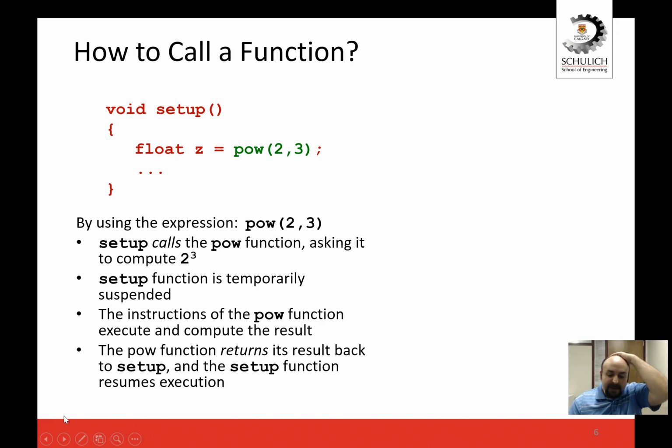So for example, if you look at a predefined function such as pow, so pow is a power function. What it does is that it's going to take two numbers, and those numbers must be floats. It takes two numbers and it's going to return, the key is return, it's going to return data back when you call it. So what happens is setup calls the function pow, and it asks it to compute 2 to the power of 3.